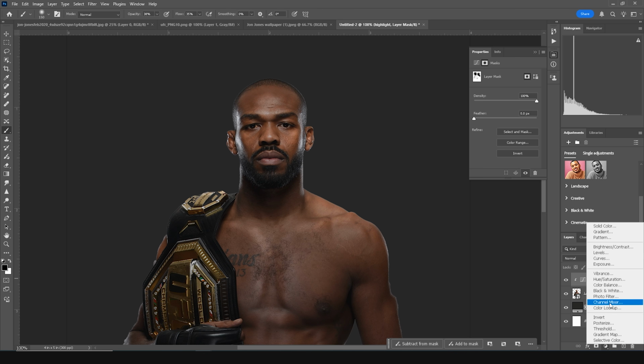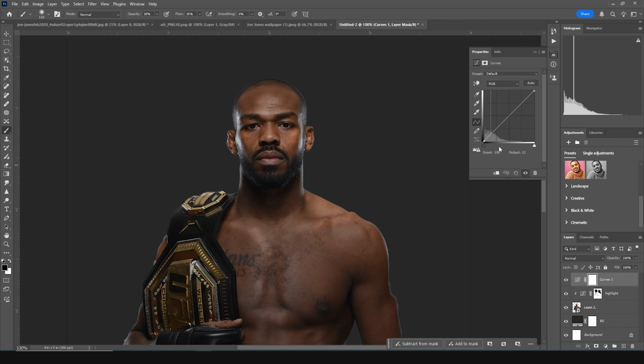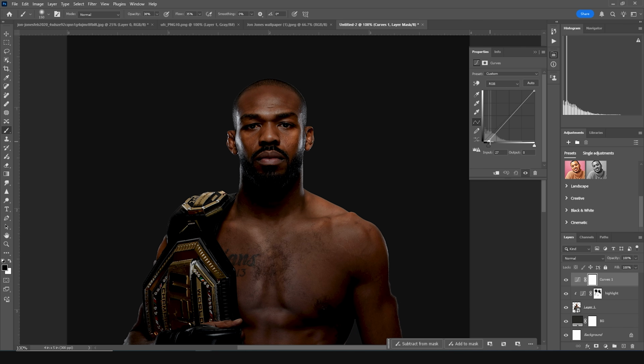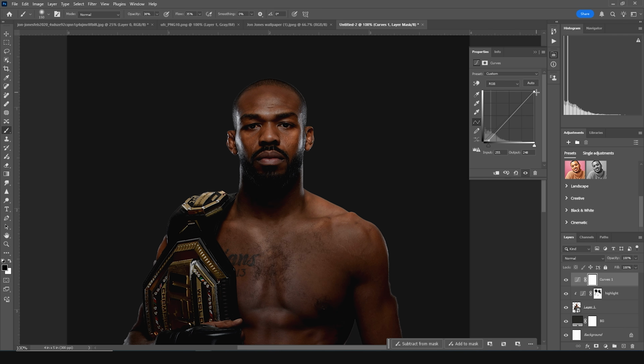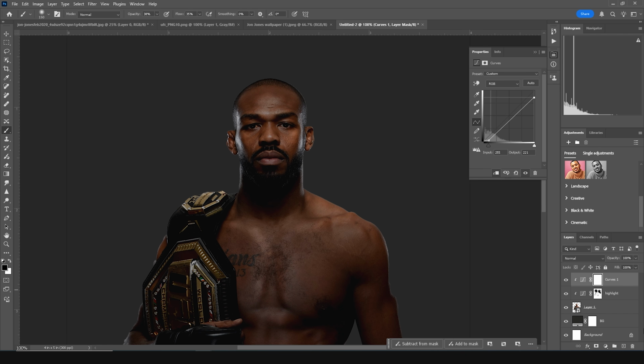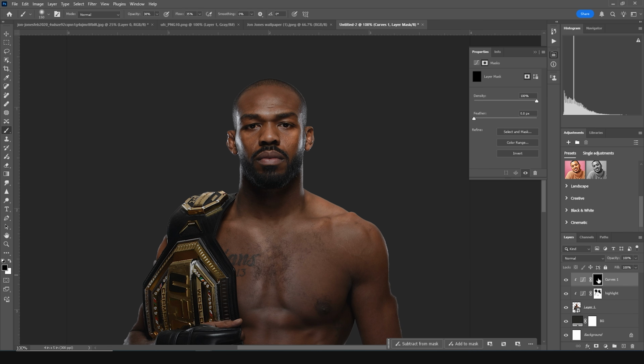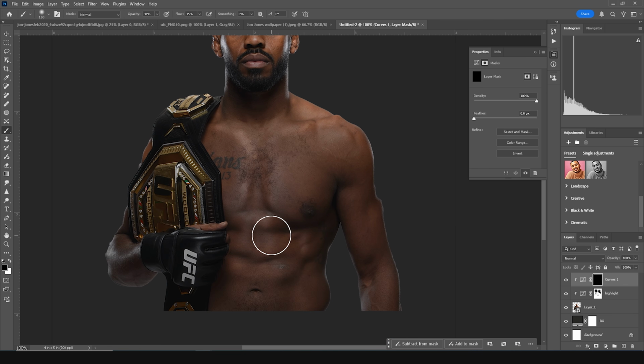And again, let's add a curve and let's add some shadows. So let's make it more darker. Here we go. Maybe let's drop the highlights too. Let's click on that, clip to layer, and let's fill this layer mask with black color. And again, click on that layer mask, go back to brush, and let's add some shadows right around here. Make sure the color is white, and let's add some shadows right around here.